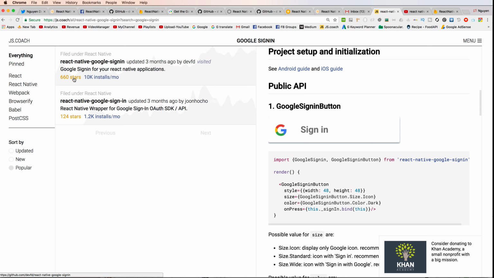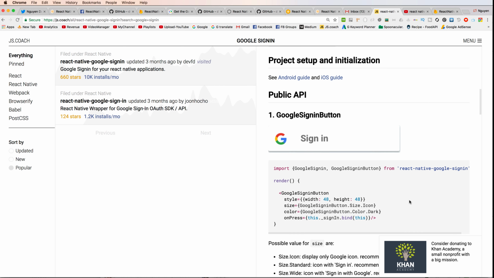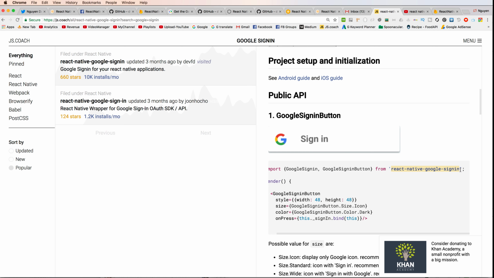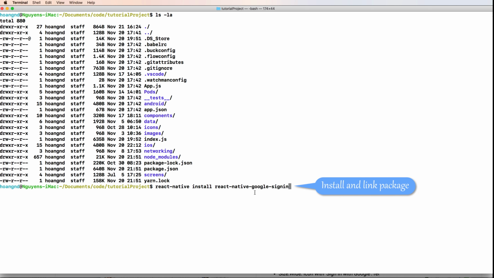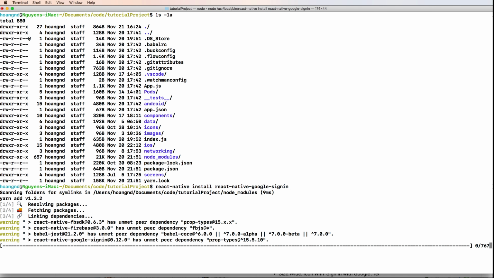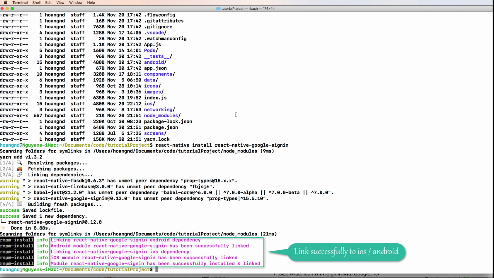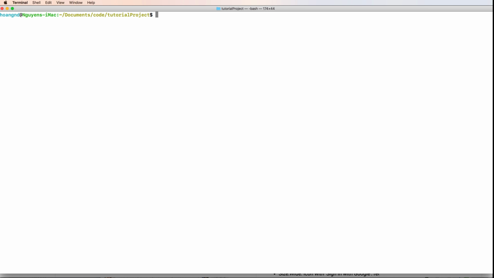so now I use this library, React Native Google Sign-In, for signing in with Google. So let's try to use this. I copy this library name, and open the terminal to install it by using the command react-native install. And this command will install and link the package to iOS and Android. So for a few seconds, we see that the link has been added successfully to the iOS and Android directories. Then clear.